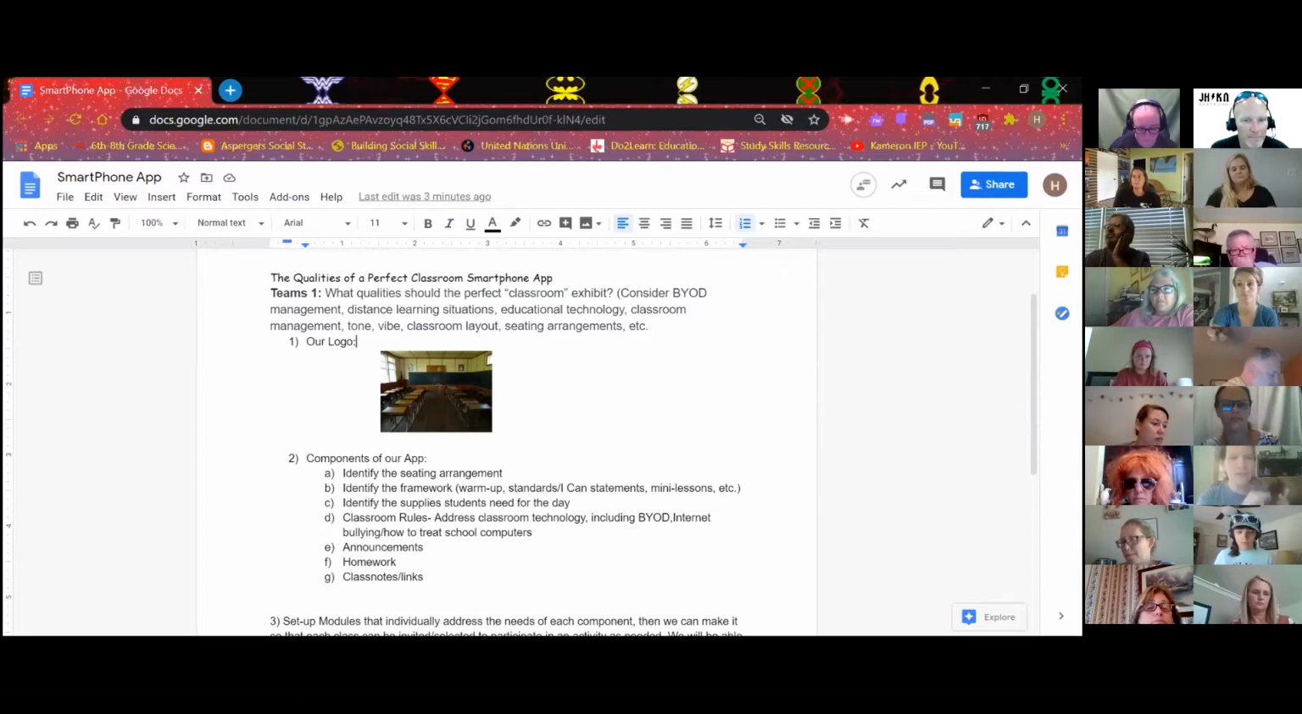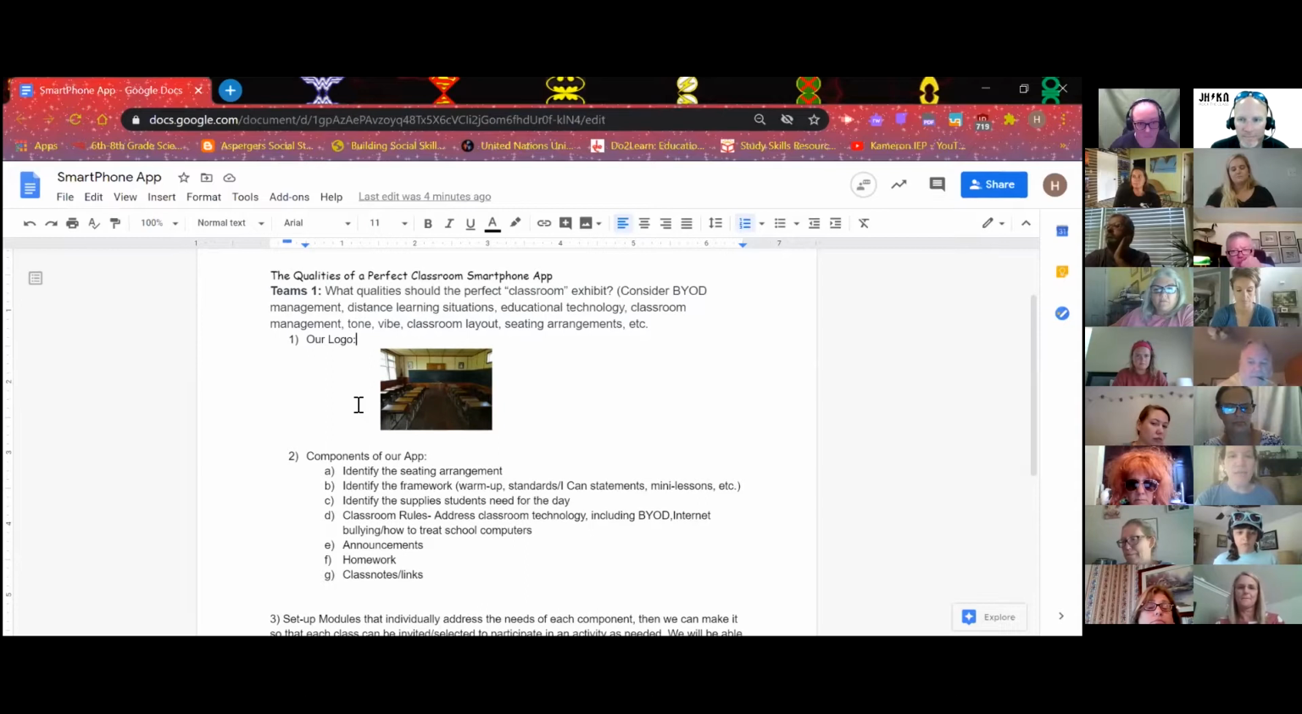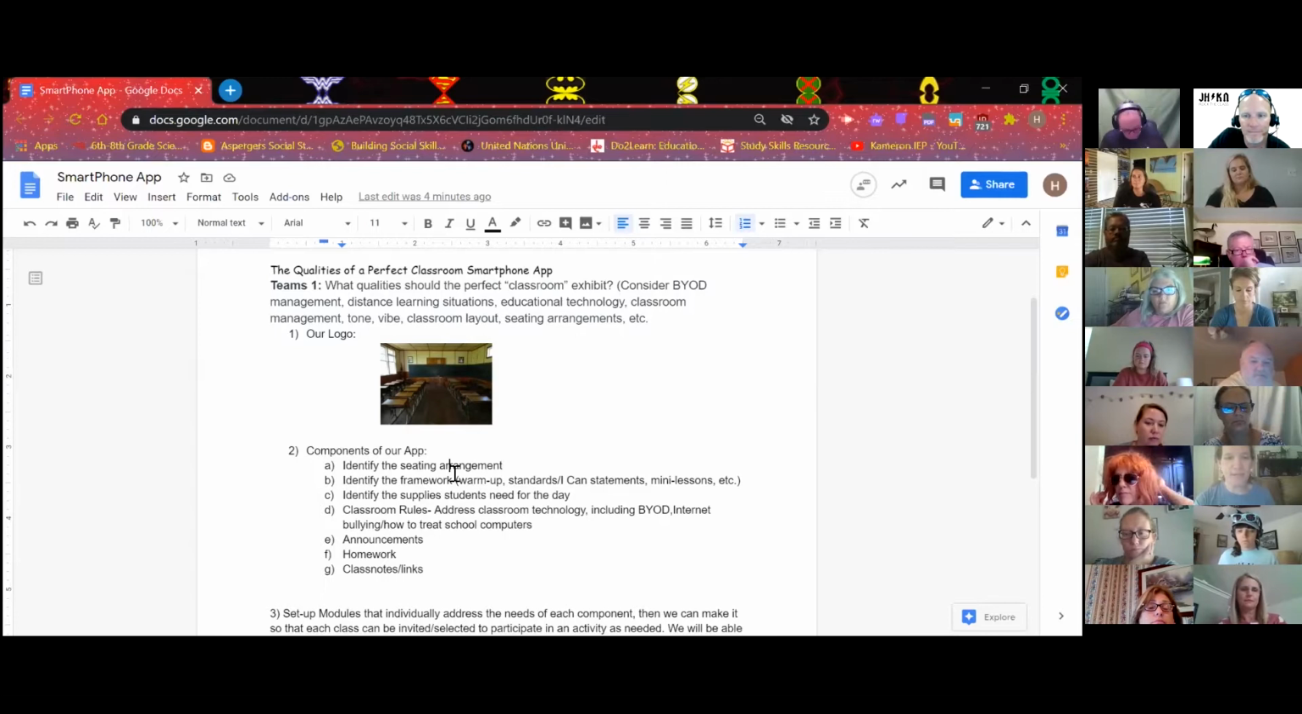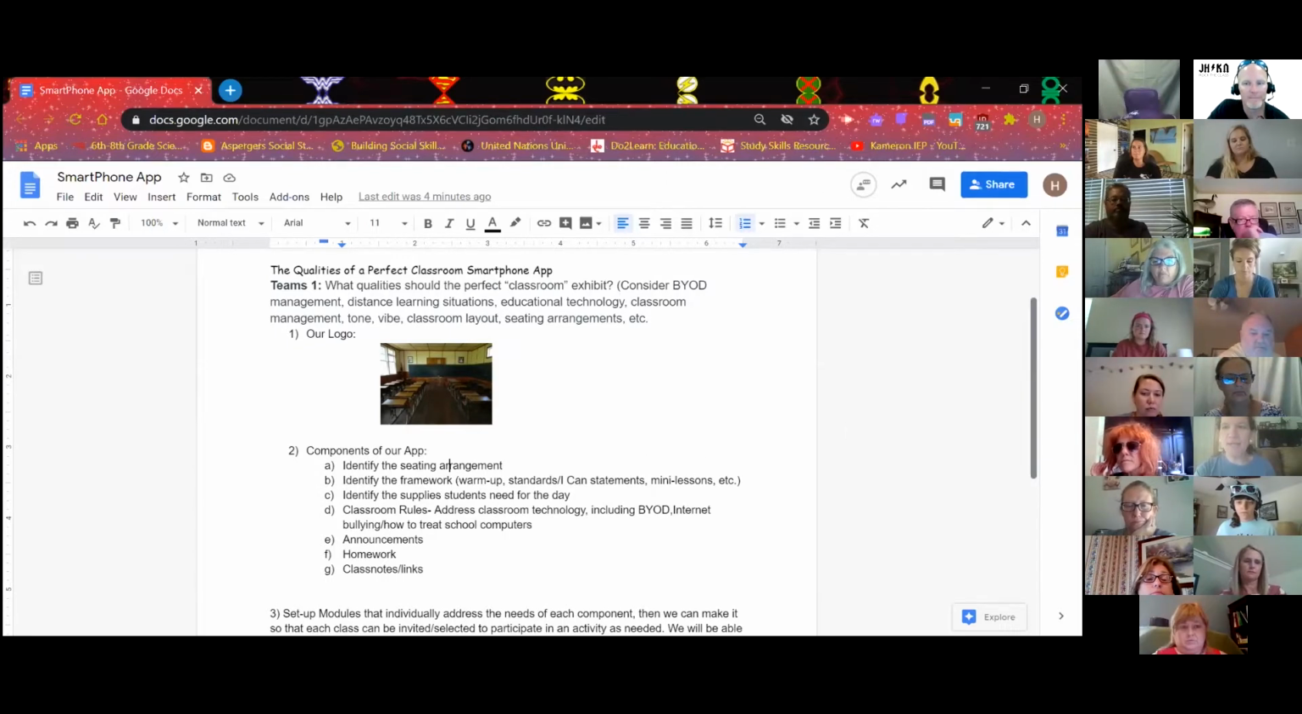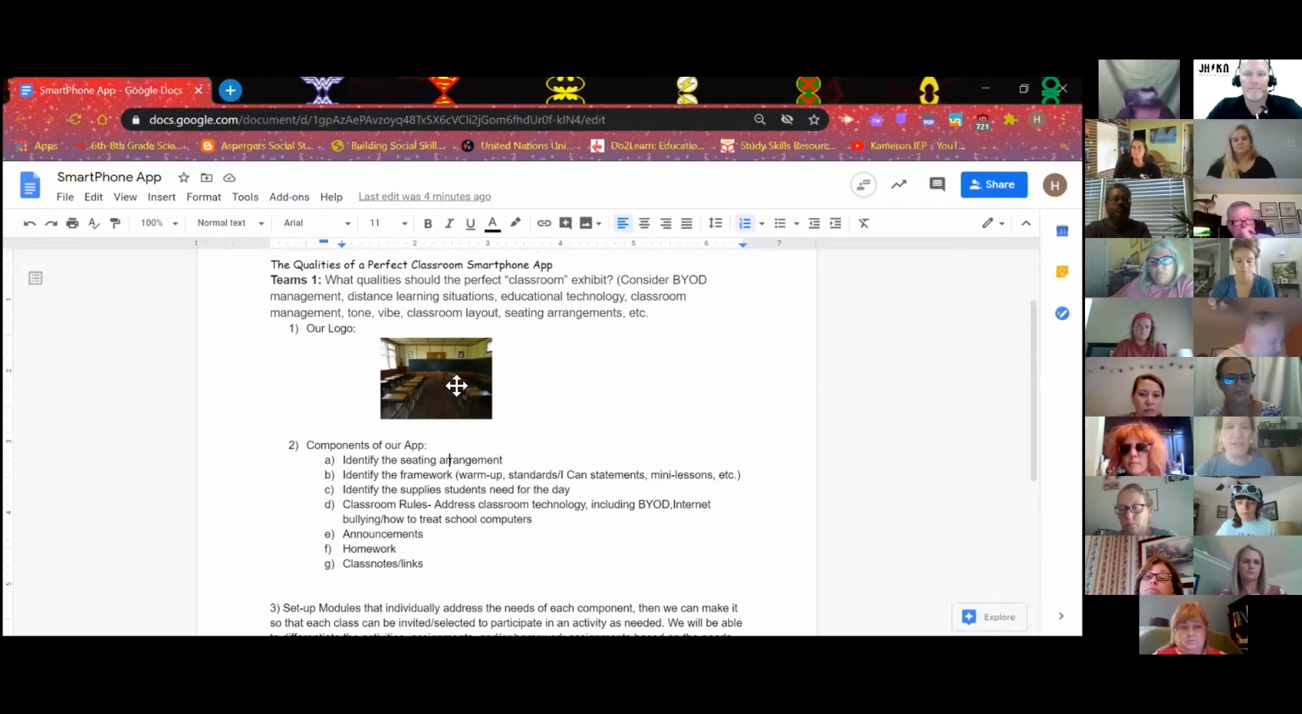You'll click on your little logo, and then from your logo, you'll go in and click on the different modules, and from there you can identify the seating arrangement and throw it up on your smart board, and kids will know where to go to sit for the day. So when they come in, if you've changed the seating arrangement, they'll know exactly what table to go to or anything like that.